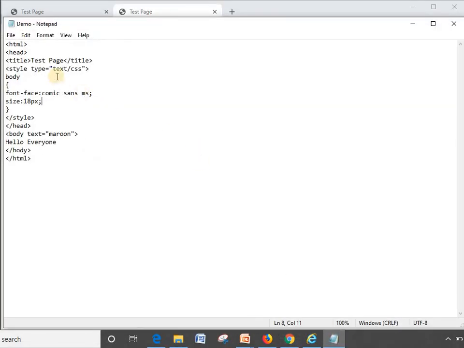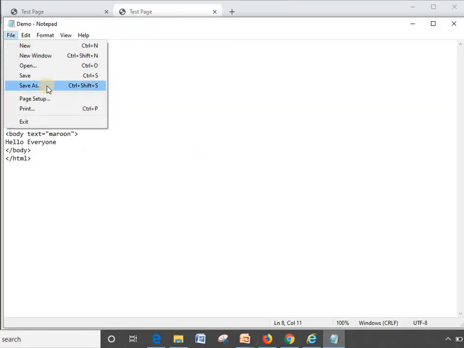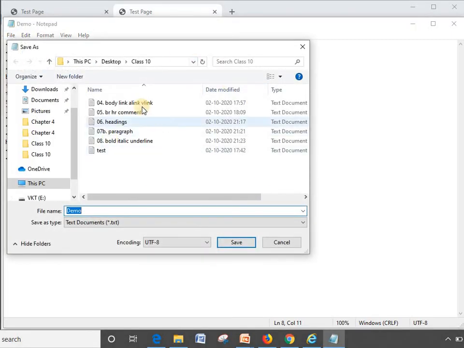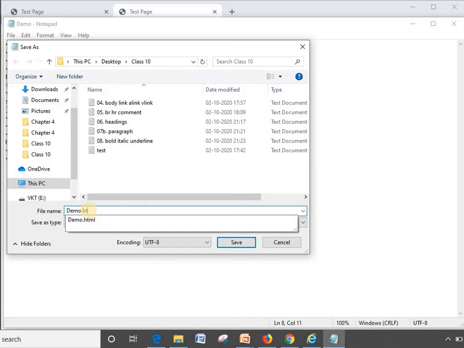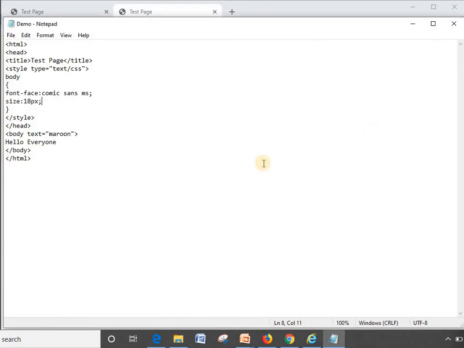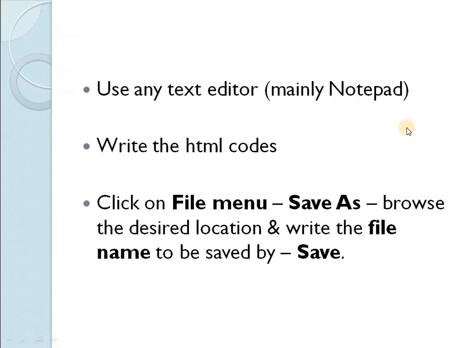So this is the process to save the files. Means click on File and then Save As, and choose the desired location. This is the location I am saving here. Okay, and after that provide the file name and be 100% sure to give the extension .html. Okay. Now the file is already saved, so we will continue to another topic. So I think this is clear.